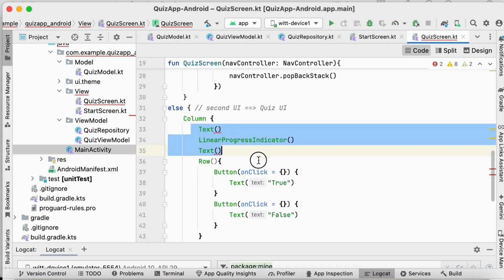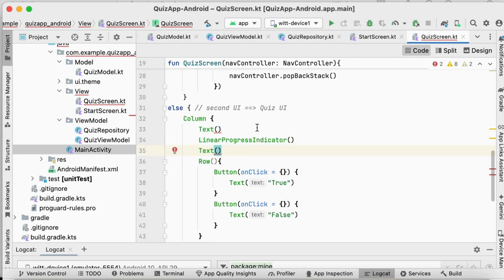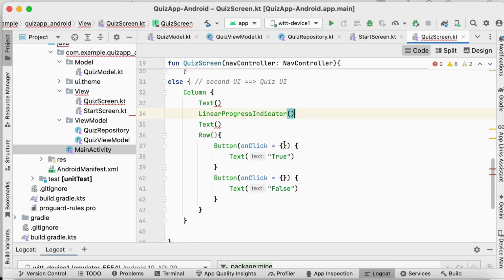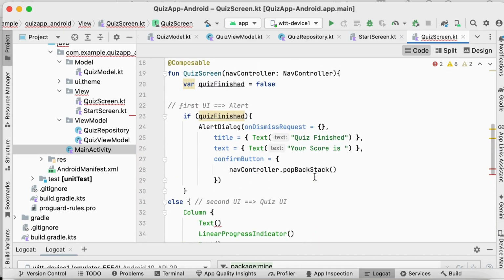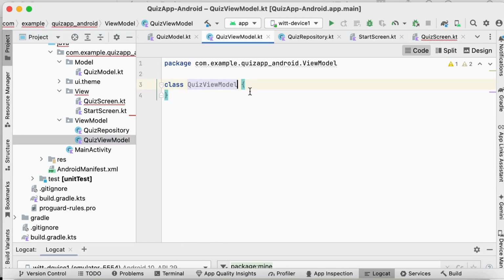I need the logic, so I cannot update the text, the timer, or the question text, or the progress bar, or the logic for those two buttons without the real logic from my view model. So I will go now to my view model to start working with the quiz logic.